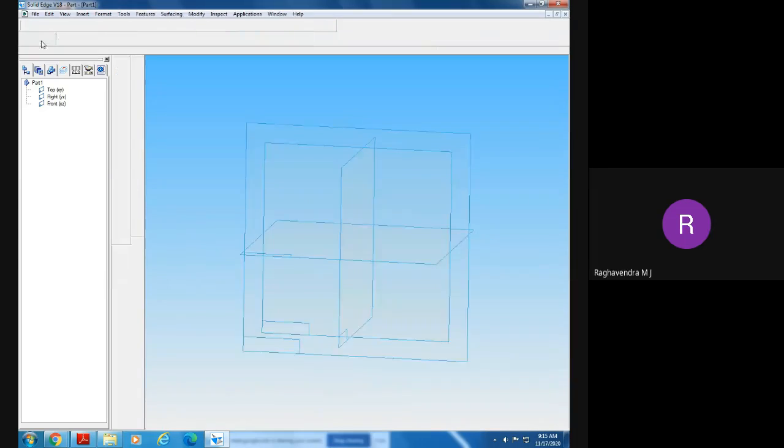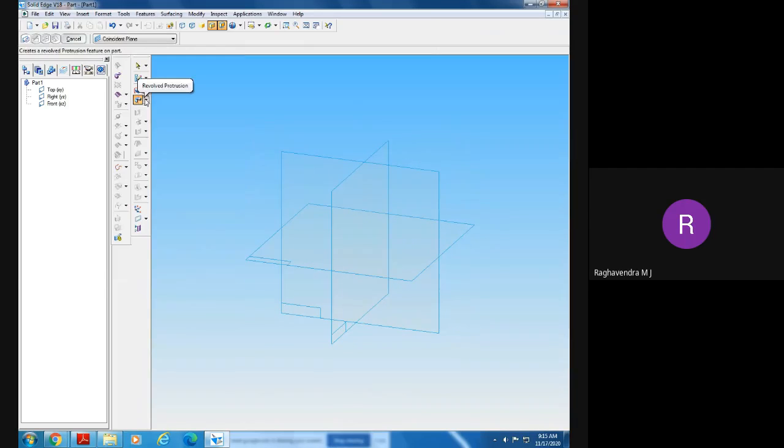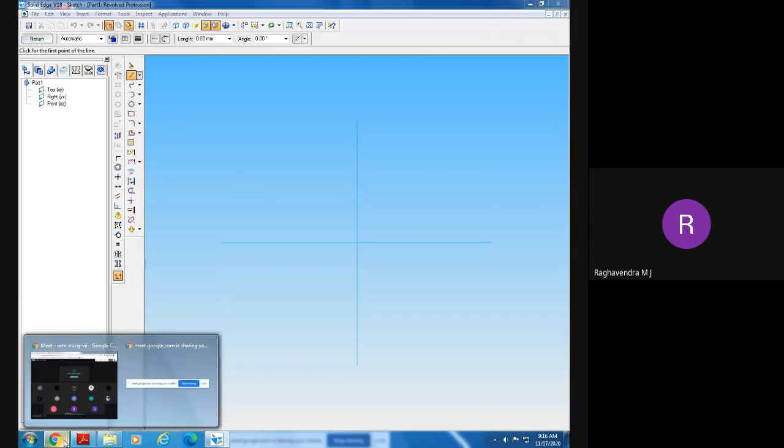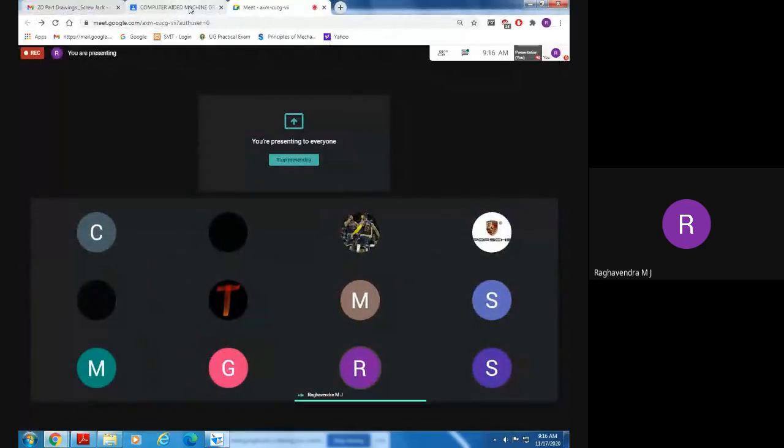So now I'll show once again. Go to revolve protrusion, select the front plane. So now I will go to the drawing option.